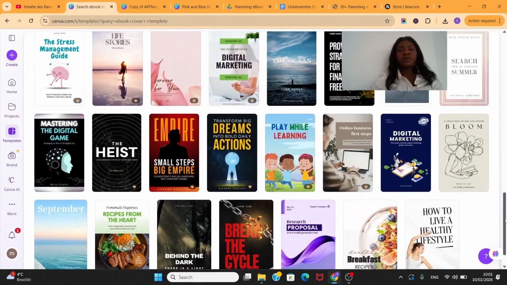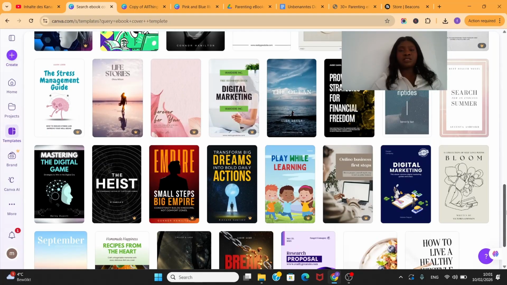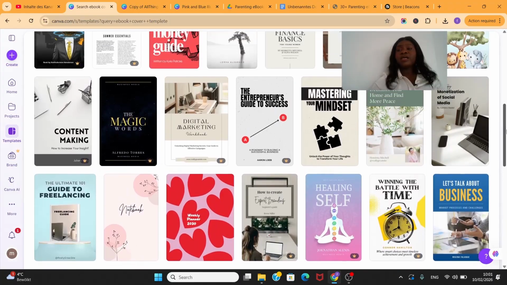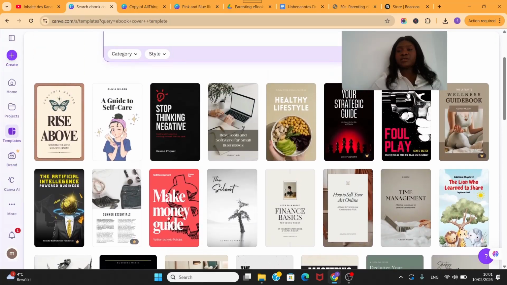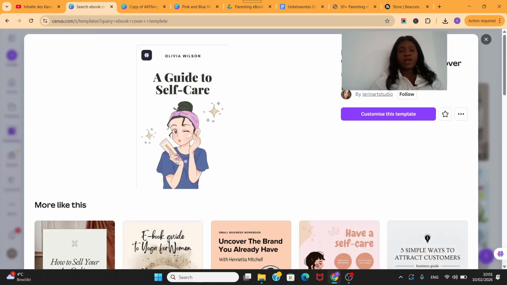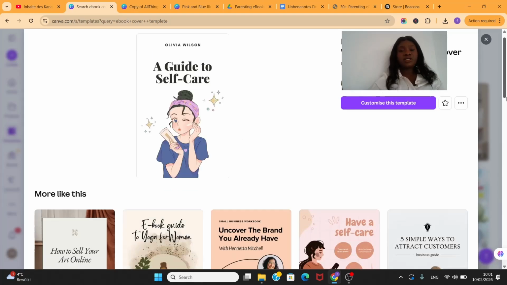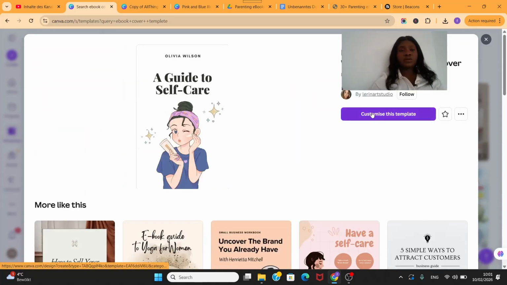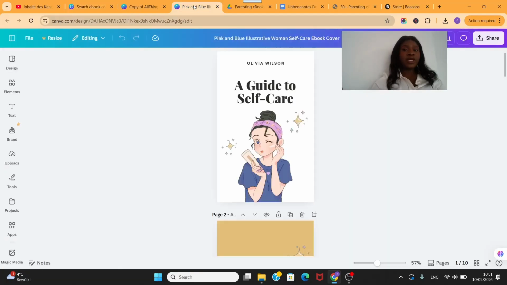There are a lot of templates, but I like simplicity. I like it to be very clean, to be very clear, so that people know what they are getting. So I choose this one here, because I can easily design it. So I'm going to be choosing this, and then you can go to customize, right? Because I designed my own already.